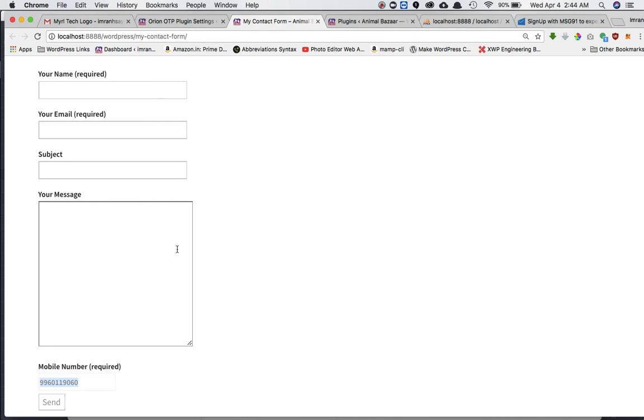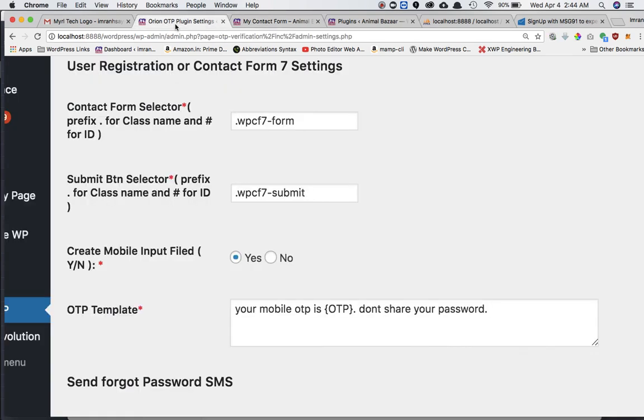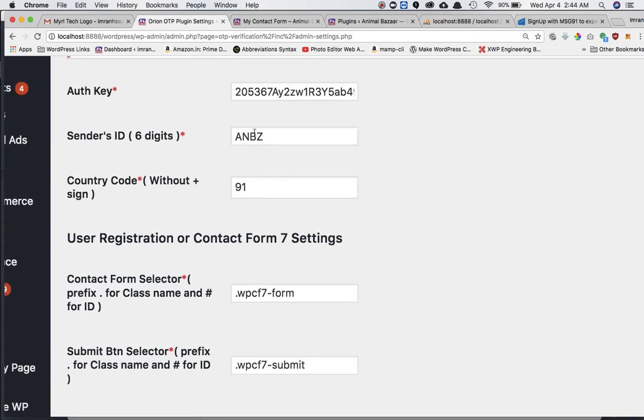So that's how simple and easy it is to use this plugin for mobile number verification. All you have to do is just fill up the basic fields, and then it allows you to either create a mobile input field if it does not already exist, or just use the same one if it does already exist, and do the mobile OTP verification and send the user a message which is customized by you with your name on it as well.